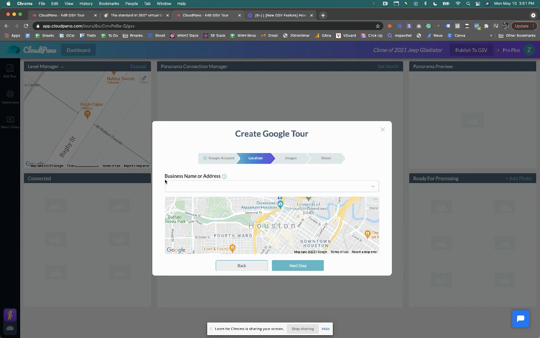Well, to attach a Google Street View virtual tour to a Google My Business page, which is a product of Google, it's basically how a small business owner runs their Google Maps listing. Okay, that's their home base. And we're going to be attaching a GSV, or Google Street View, virtual tour to their home base, to their Google Maps listing. Okay, here's how we do that.